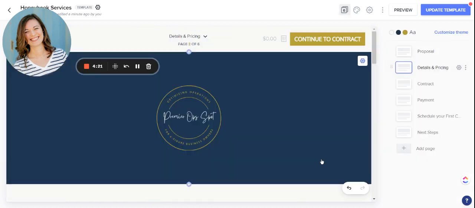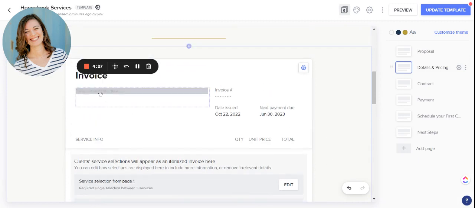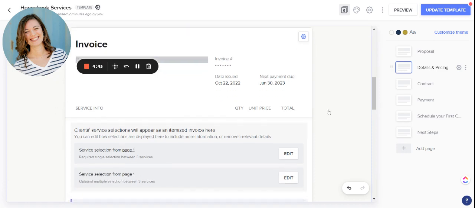The next page is your details and pricing page, or essentially your invoice. Now, one thing I love about this, remember the files are smart. So it should already have your client contact information in here because they've most likely booked a call with you through Honeybook or filled out a contact form also through Honeybook. And so Honeybook will use their information to automatically populate here.